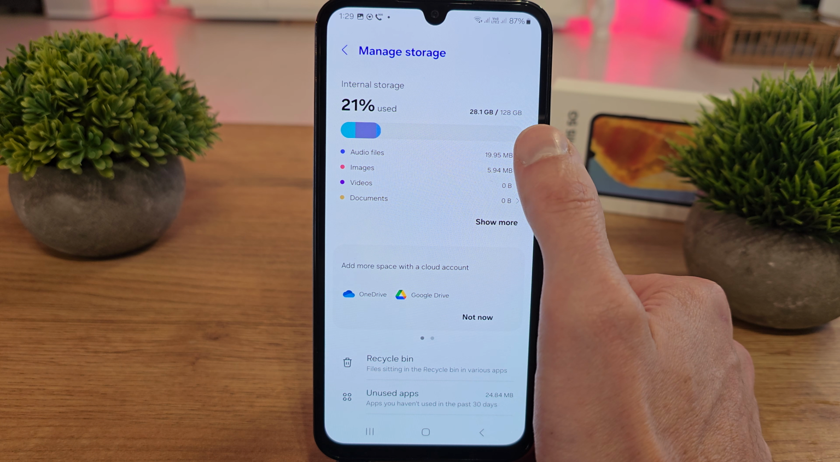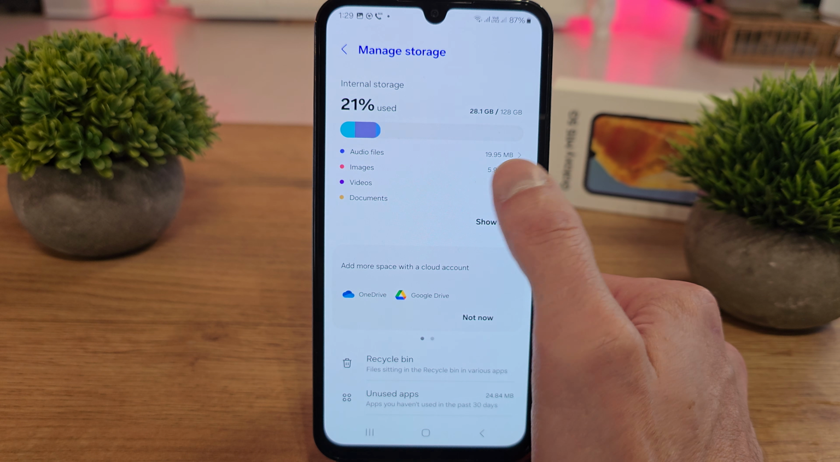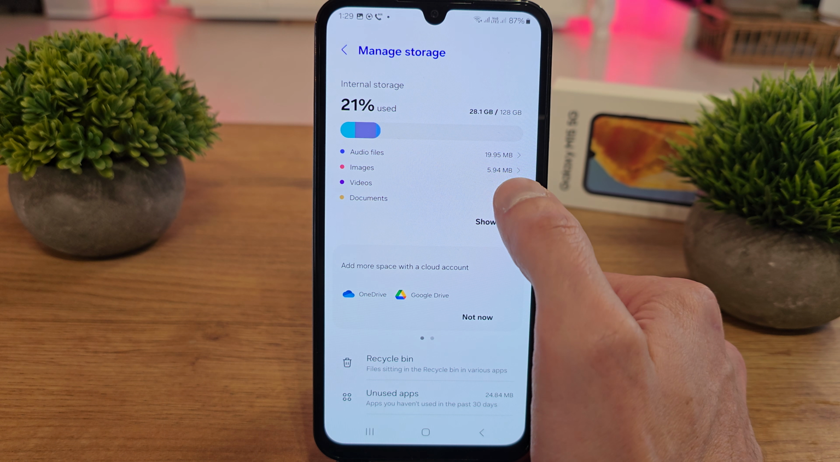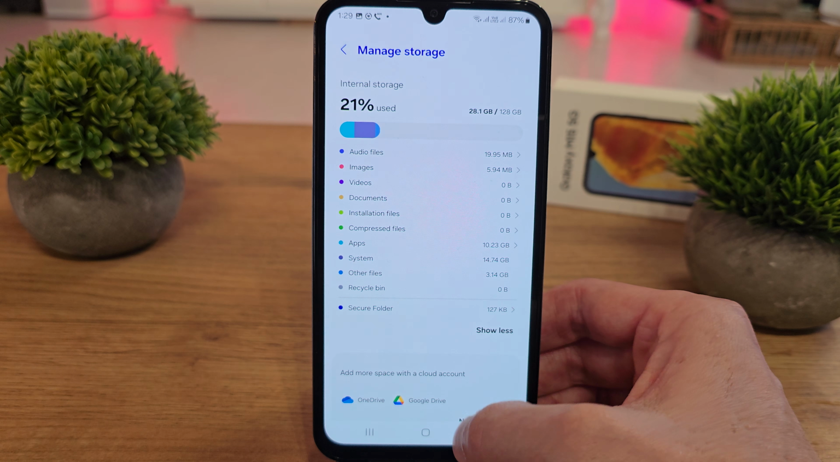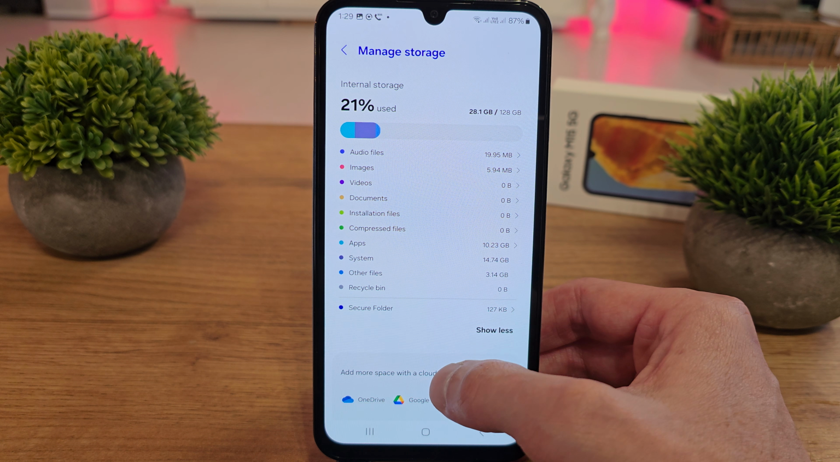It's 128 gigabytes. I've used 21%. You can check the web files, audio files, images and more. As you see, the system takes 14 gigabytes and up to 10 gigabytes.